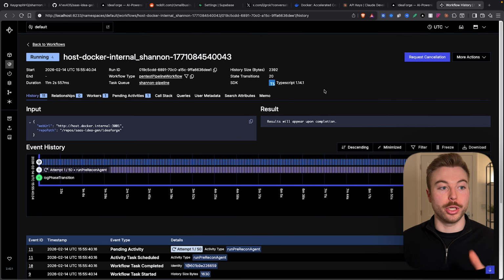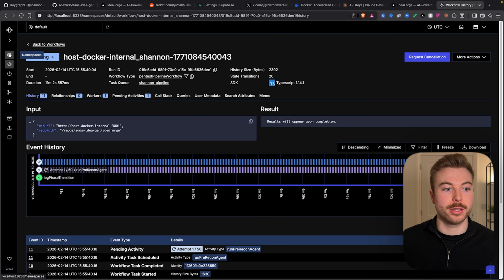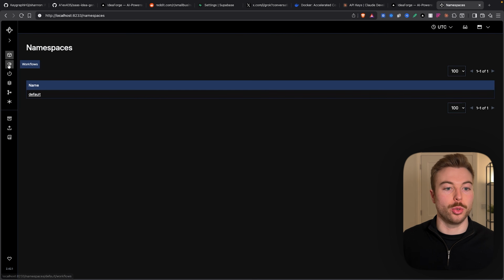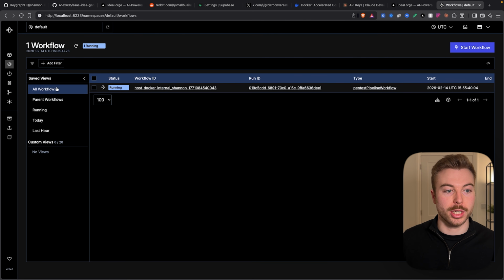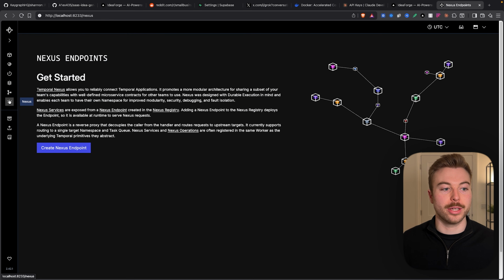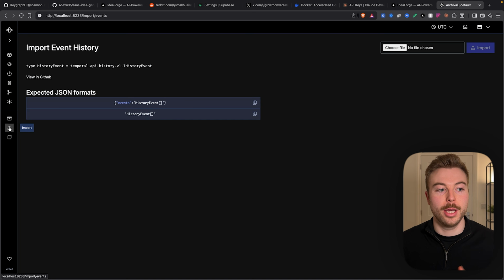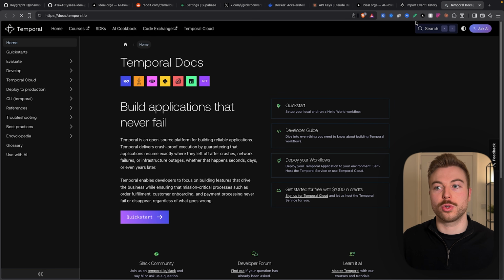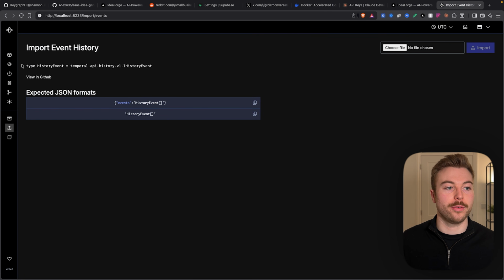So now to explore the UI a bit more, of course, we can come back to the namespaces. We can see the workflows that it's currently doing. We can see parent workflows. We can see, of course, the different schedules if anything's triggered, the batch operations. We can click through all of this as much as we need because this is just the web UI that we've got set up to be able to see everything going on.